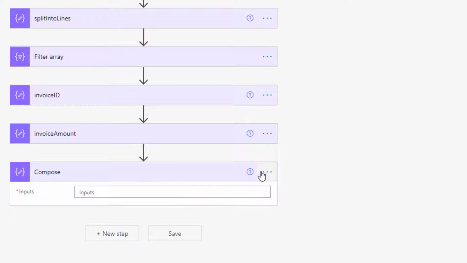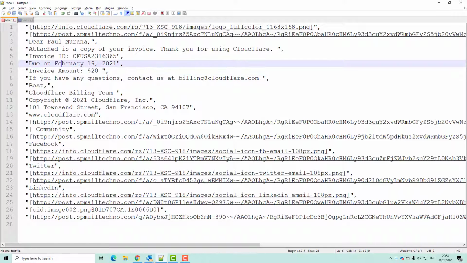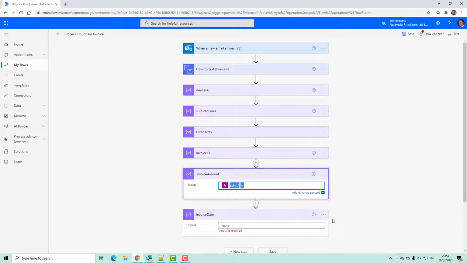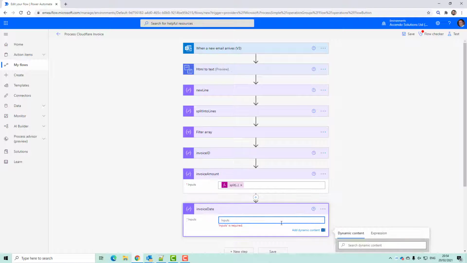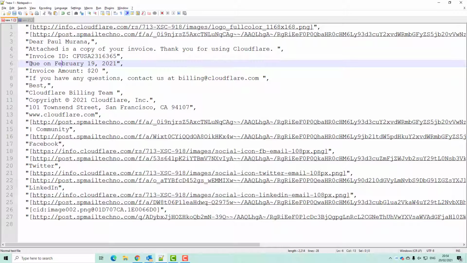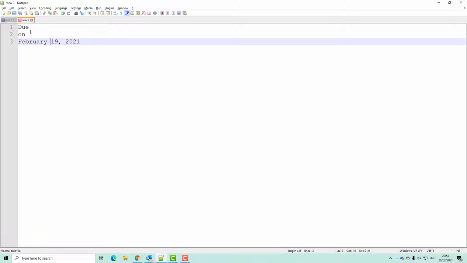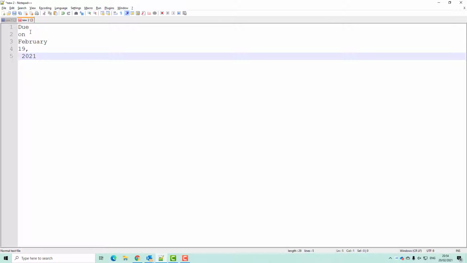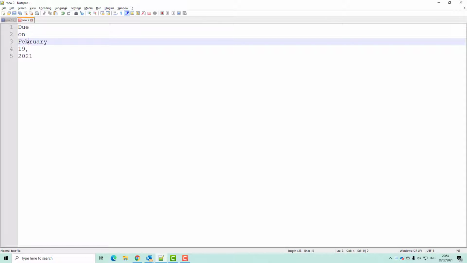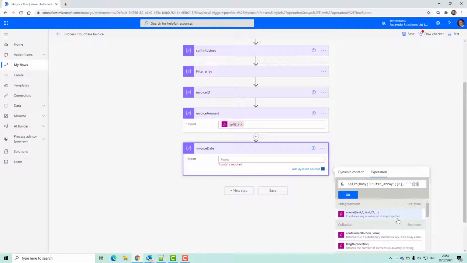So let's have a look at that. Invoice date is the 6th element. So let's just start by copying this. So we're going to go to the 6th element and we will split on a space, I reckon. So if we look at this, it's going to split there, there, there, and there. So that's 0, 1, 2, 3, 4. So we're going to get the year first. So we'll go 4.